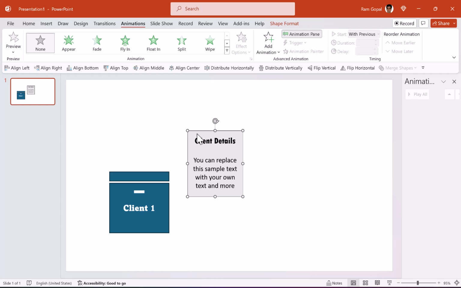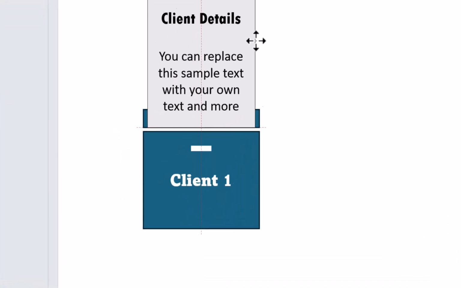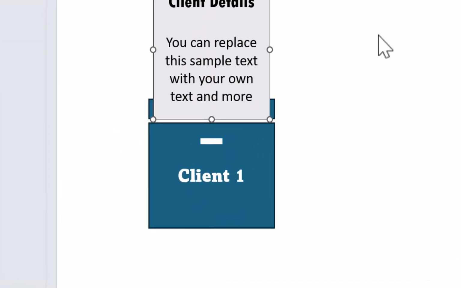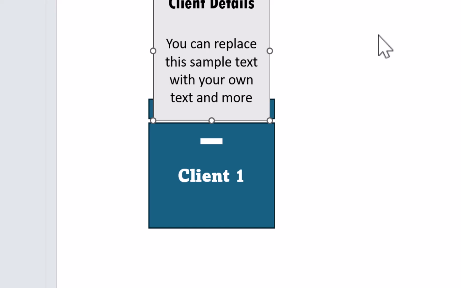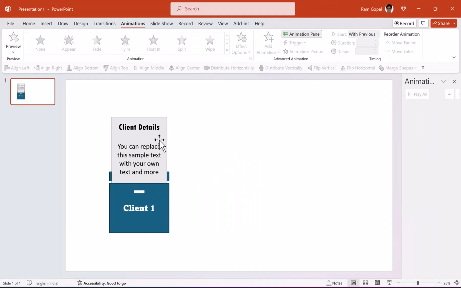The next step is to create a rectangular box and then write your text regarding client 1. This is a fairly simple process. I'm sure you know how to do this. Now I'm going to place this right on top of the previous one and make sure that the bottom of this aligns with the top edge of a box that we had shown here. So you can see that this is where it aligns. So we have got our client details, the box for client.